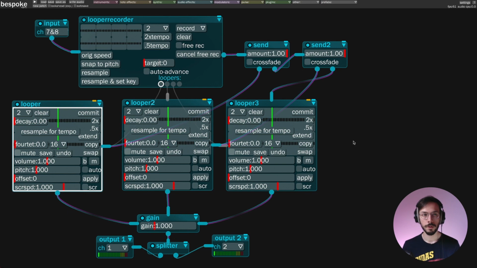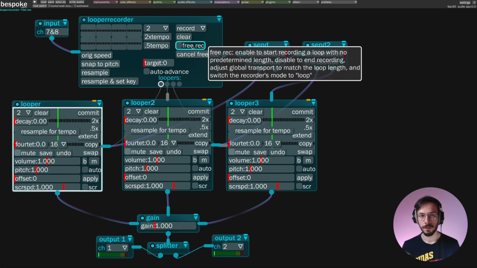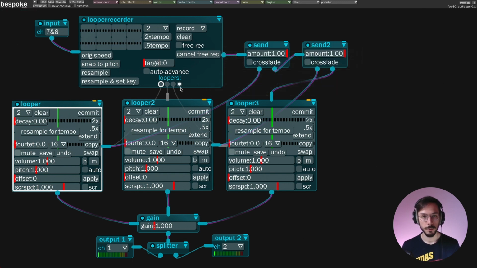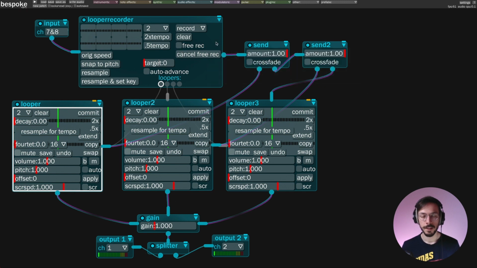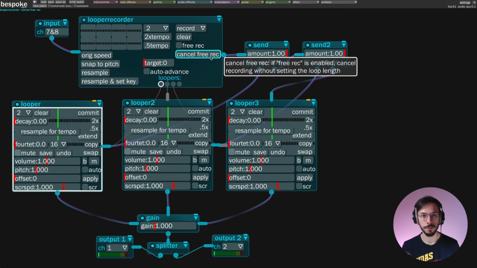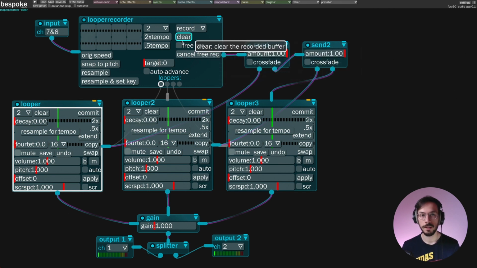Here we are with a more clear and organized patch. Now we can start talking about some controls of looper recorder. So you have free record, which is essentially the same control as we've seen inside loopers, which was called write. It starts recording as you press this control and you have to stop it manually. If you want to delete that free recording, you simply need to press cancel free rec, and you can use clear as well to clear the entire buffer.